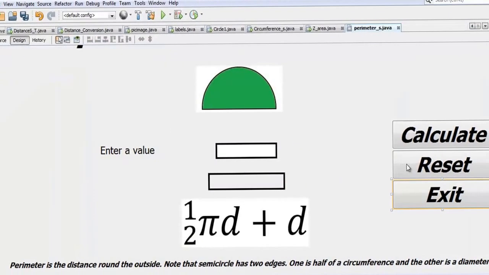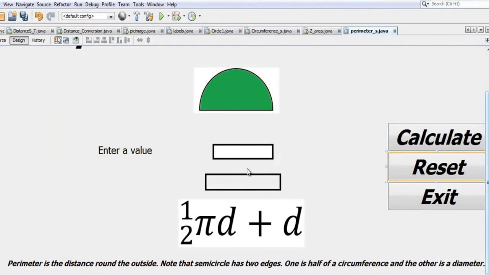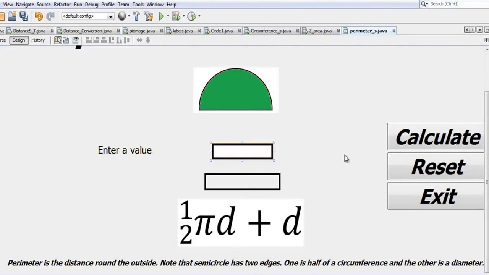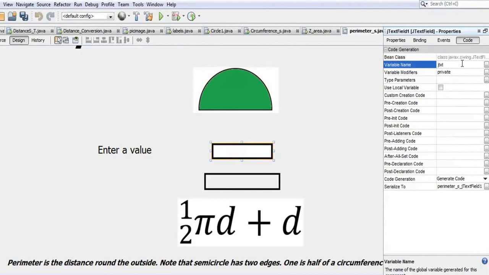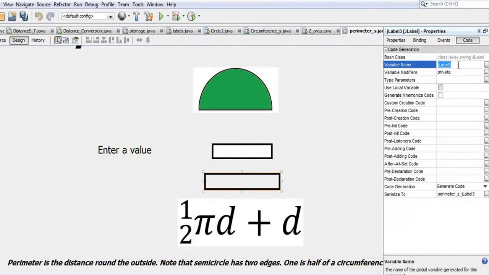So the next thing is, let's take care of the reset button. The only bits I'll be resetting will be this and this, and there's supposed to be one in here. I think that might be called diameter. Okay, let's get the name of this. Let's just call that jTXT diameter, and the next one will be jLabel result. Okay, and that's all.